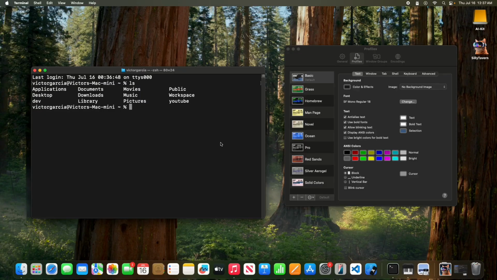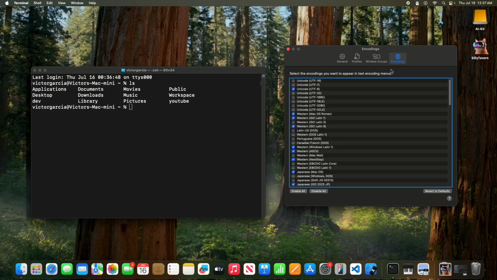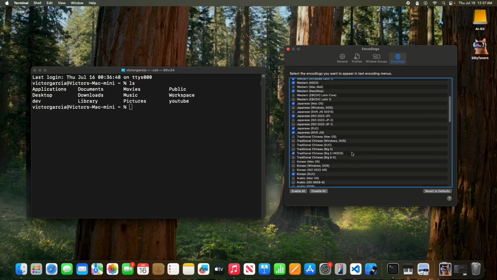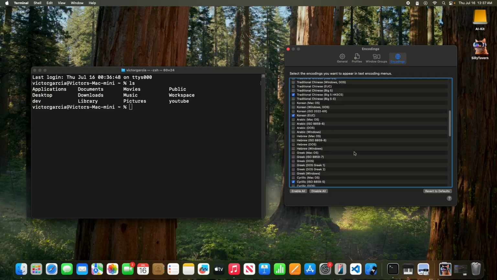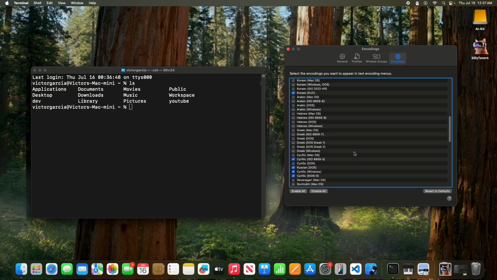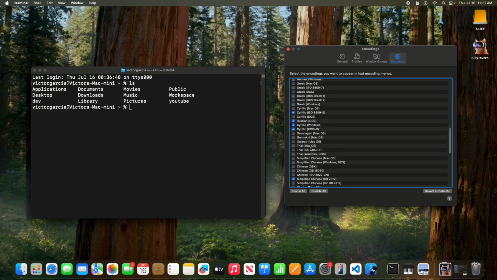And since I have you guys here, I do want to show you guys one more thing, which is encodings. This is really important to know if you're going to be working in another language. I know I'm making this tutorial in English, so probably a lot of you guys won't be using this, but if you do happen to speak maybe Greek, or I think Thai is here as well, you can add that in right here.